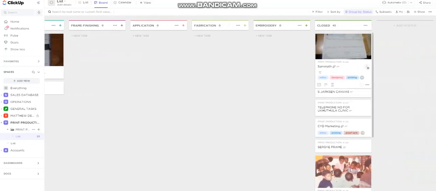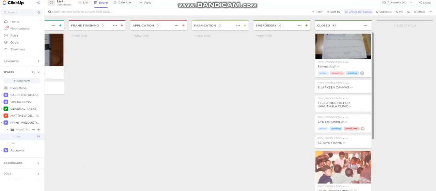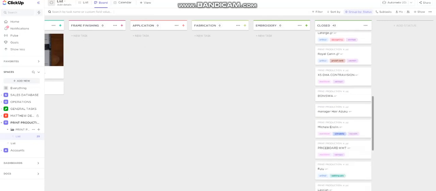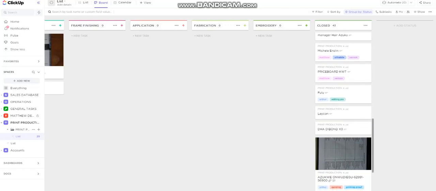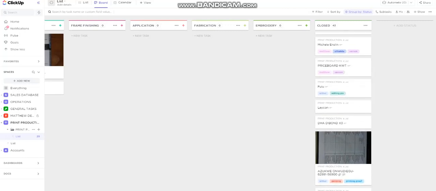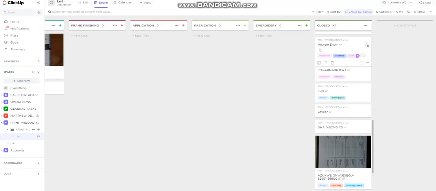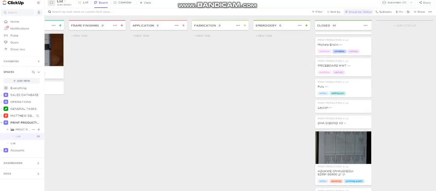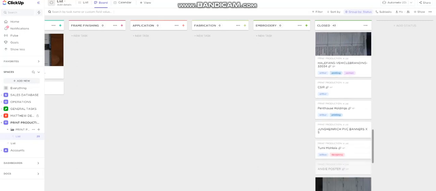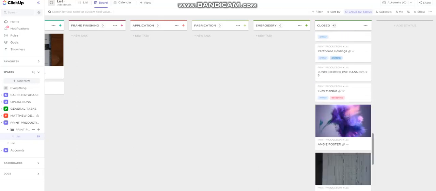So these are closed jobs. We've got 43 closed jobs at this moment in time. When you are done with the job, you close it. So these are all the closed jobs. You can shift the jobs around from one station to another. It's not like when you've closed it, you can't go back to it. You can go back to it and see the job.